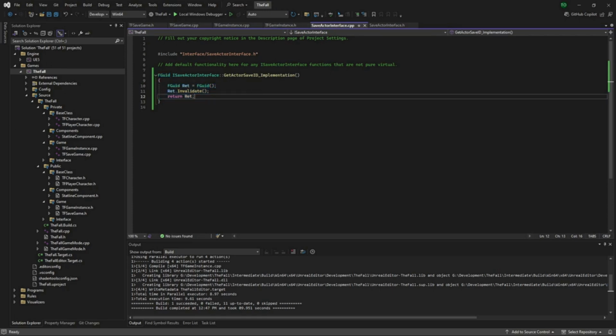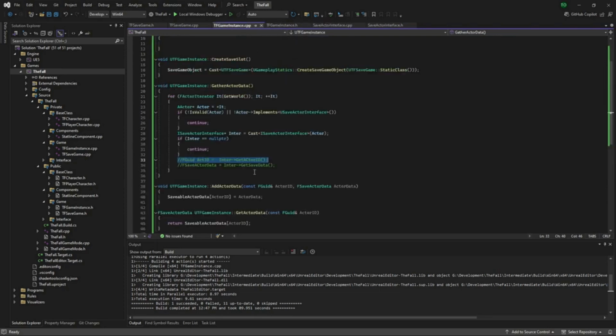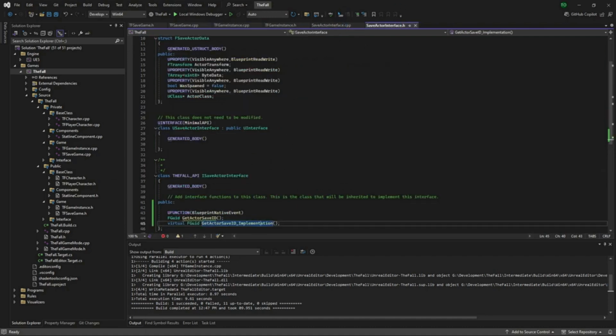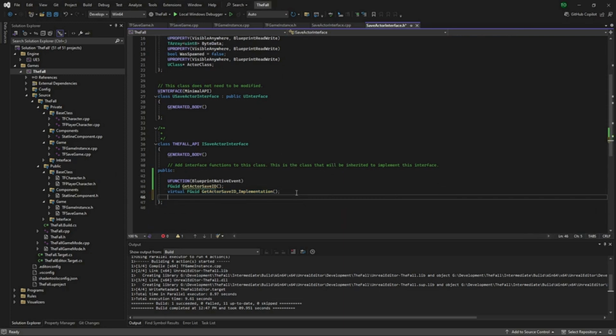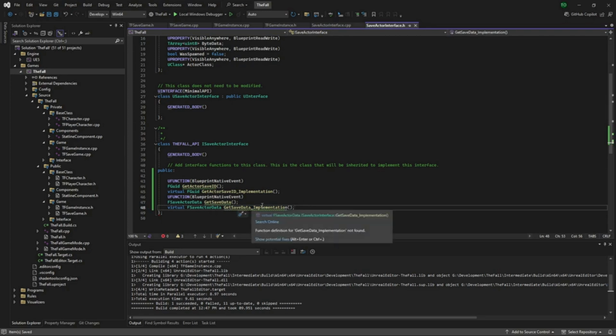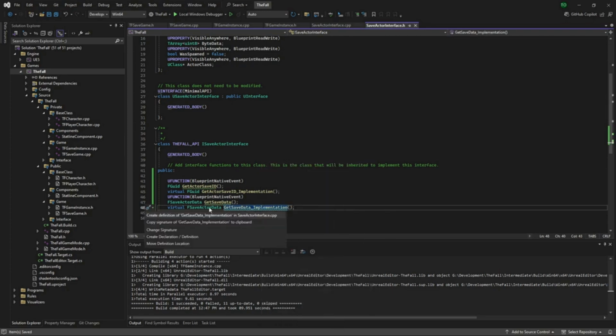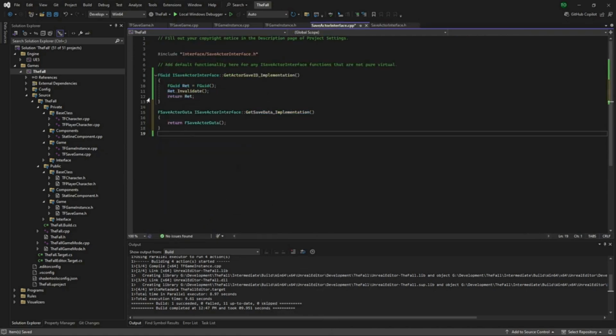Now the next thing we're going to want to do is cover the get save data function. So we're going to again go back to the save actor interface, into the header file, and do basically the exact same thing here. We're going to go UFUNCTION BlueprintNativeEvent, FSaveActorData GetSaveData, and just like before, virtual FSaveActorData underscore Implementation. Casing is important here. Implementation. There we go. And we want to do the same thing here, except we don't need to make sure the data is invalid. We just want to return the default. So that right there is all we need to do.